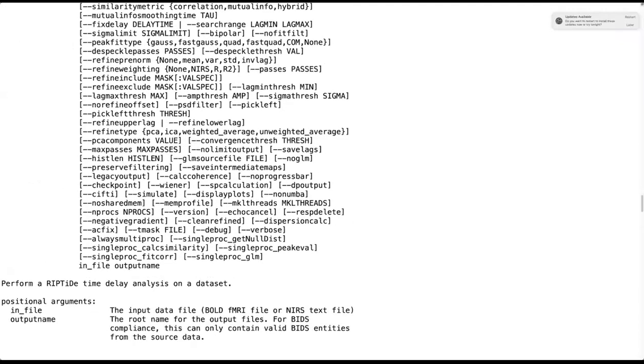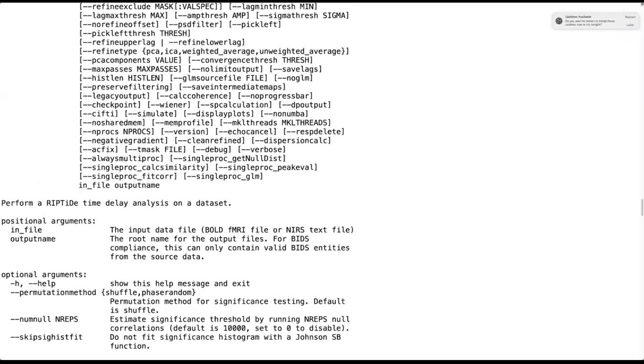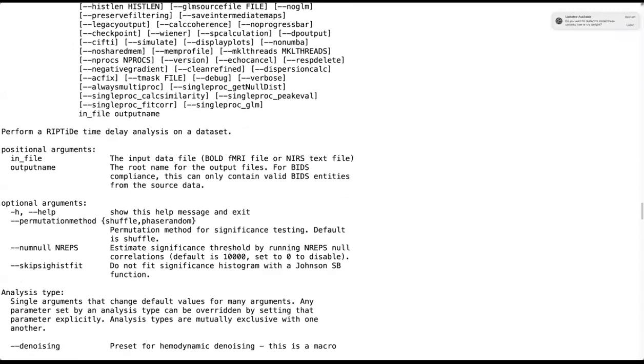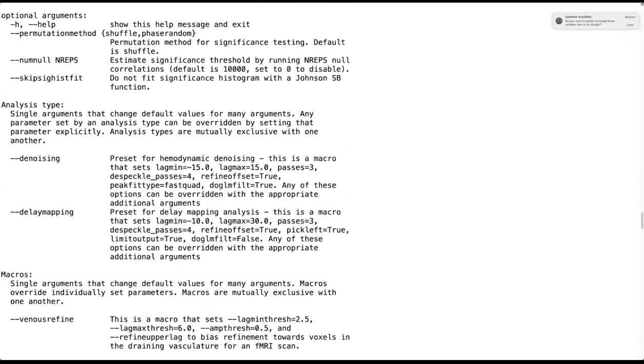We can choose short options, which are the analysis types, the denoising ones you've seen before, but here we can go into delay mapping. You have some preset parameters for the delay mapping analysis. It sets the range between -10 and 30 seconds to search for certain passes, and it limits your output so that you don't do GLM and other unnecessary steps you do for denoising, for example.